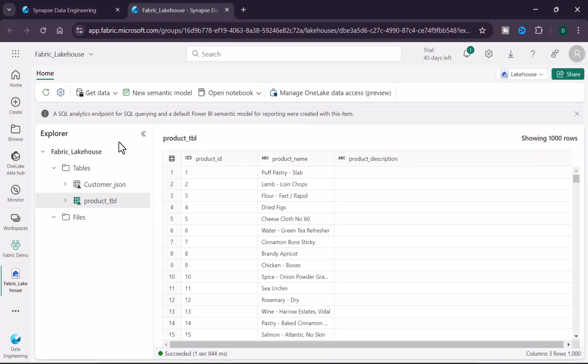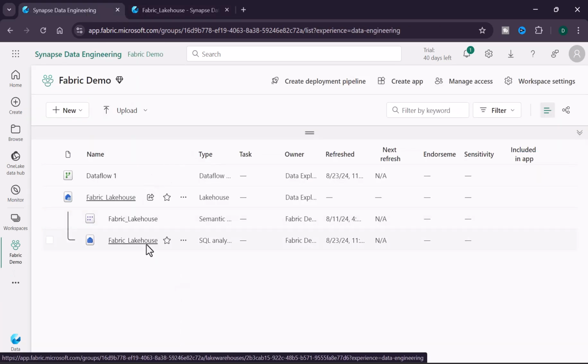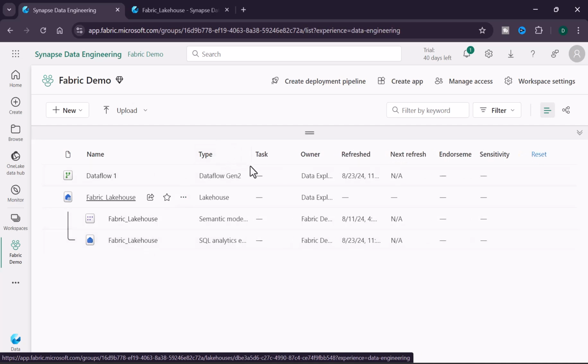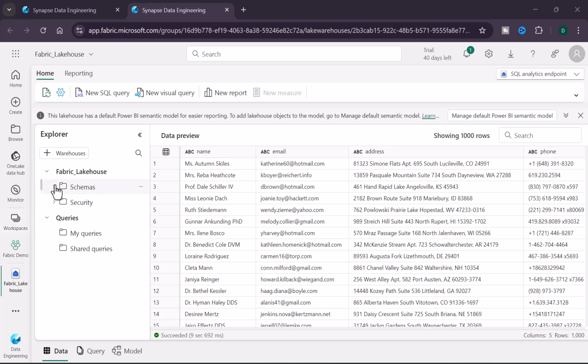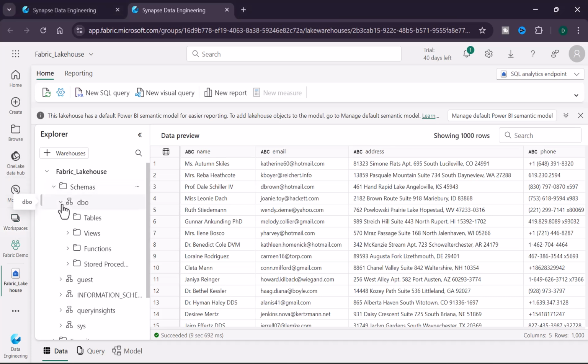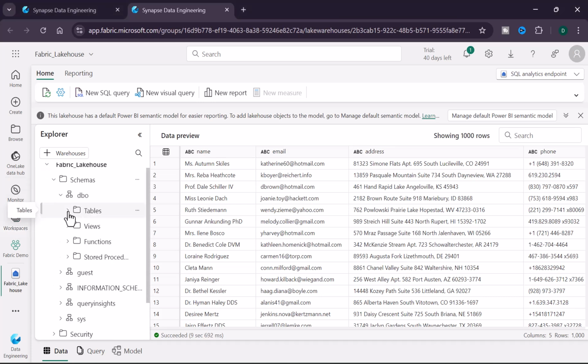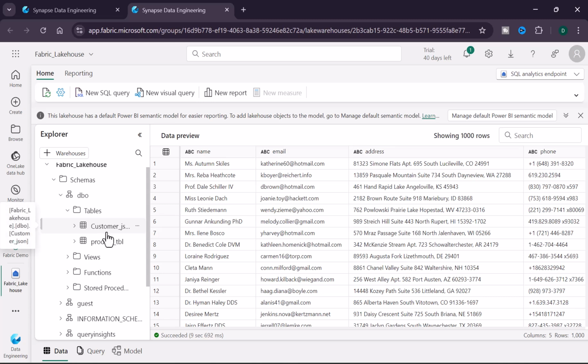As we are in the lakehouse, we can click here and go to SQL Analytics endpoint from here, or we can directly jump from here. So let's go to SQL Analytics endpoint. As you can see, we have schemas. Under schemas, we have DBO, and under DBO, we have tables, views, and functions. In tables, you can see we have two tables, those created previously: customer JSON and product table.